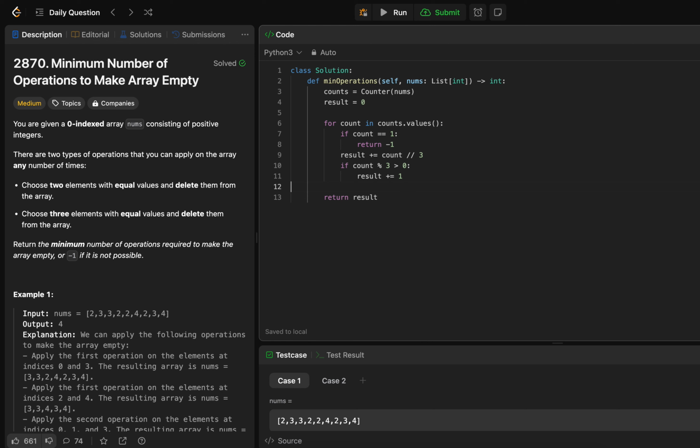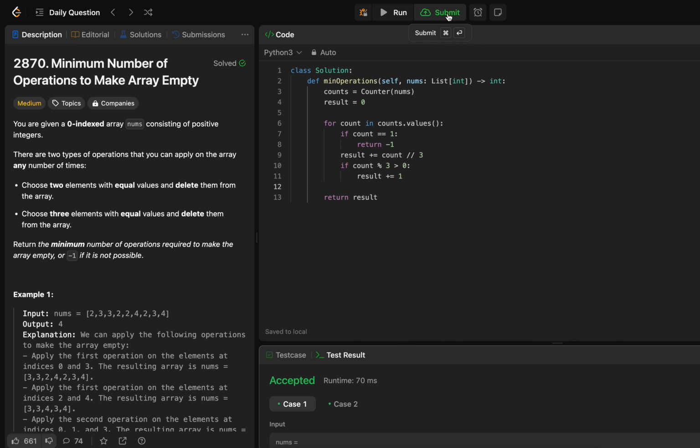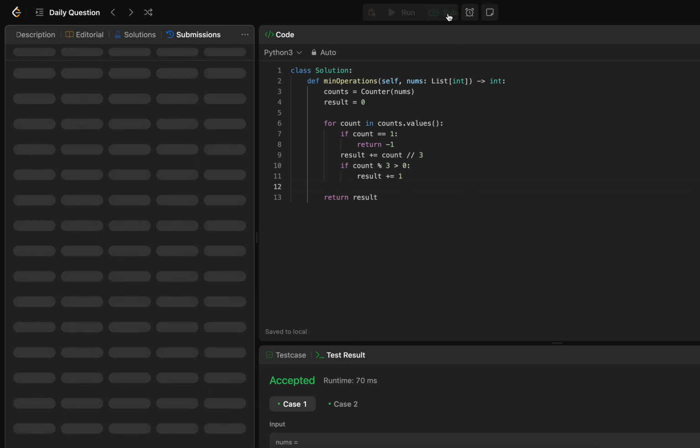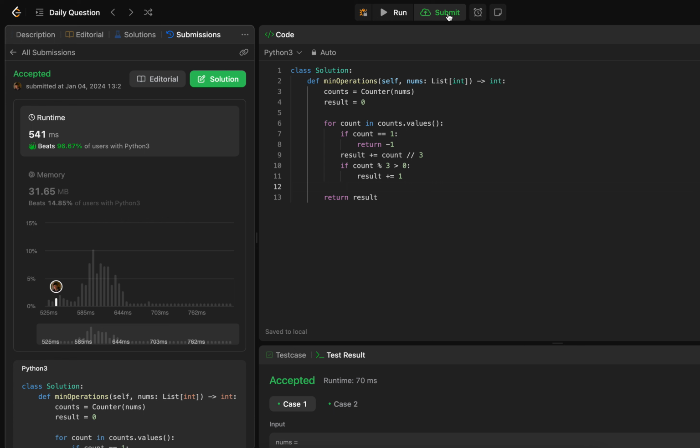And that's it. Let's check tests. It works. Submit it. Yes, it works and it's very efficient.